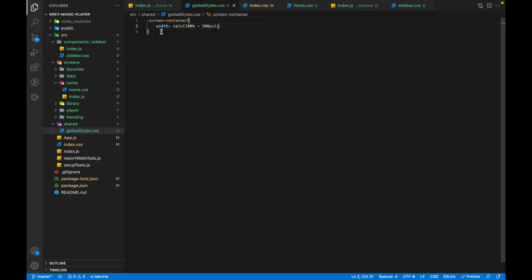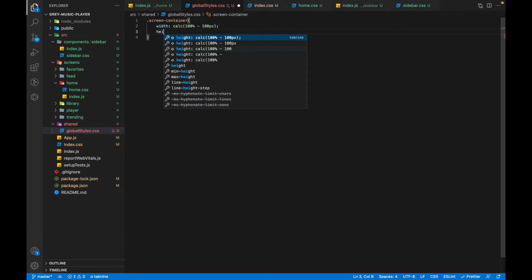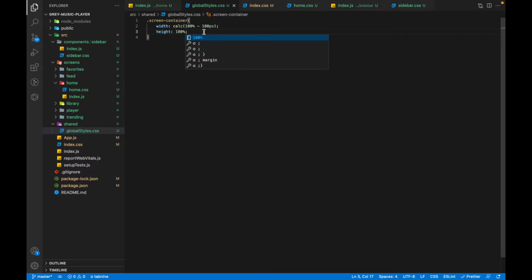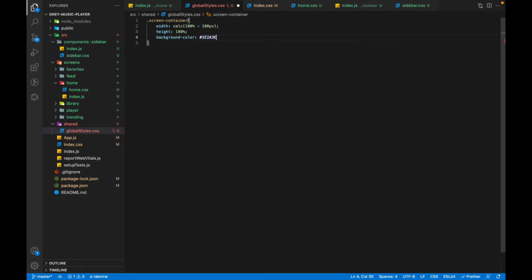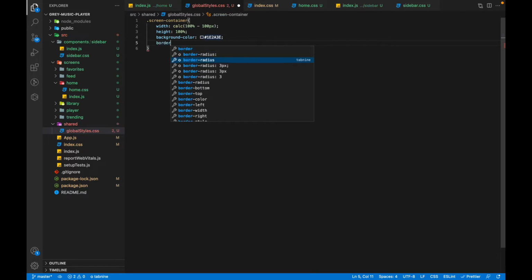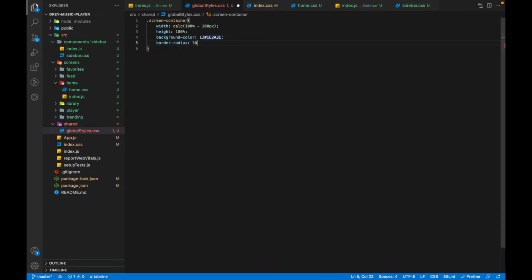Now, since we have this, the height would also be 100%. We'll also give it a background color so that we can see what it looks like. So I've copied this. This will be the background color for all the screens. And also it will have a border radius of 30 pixels.